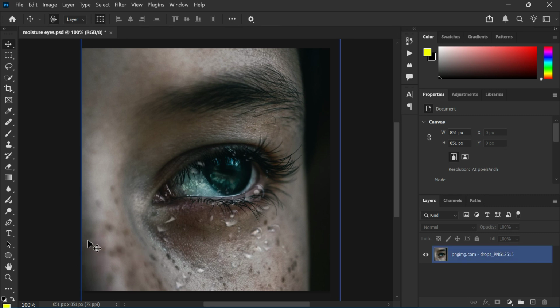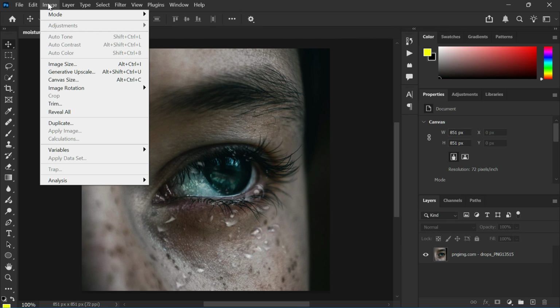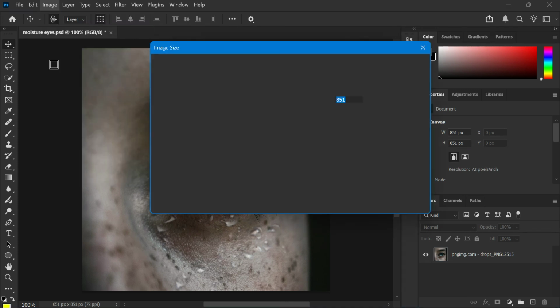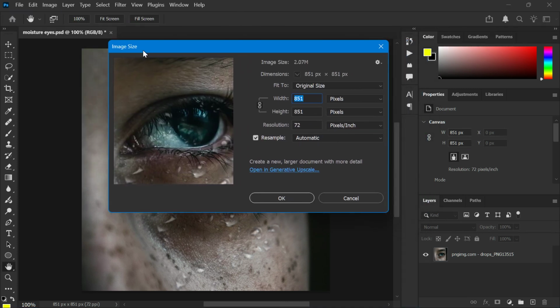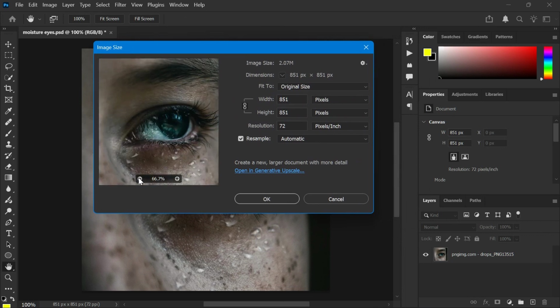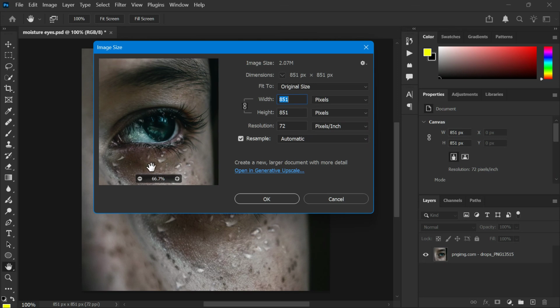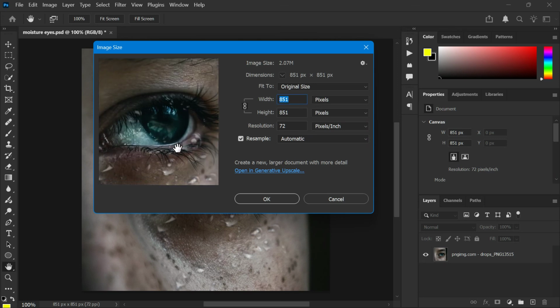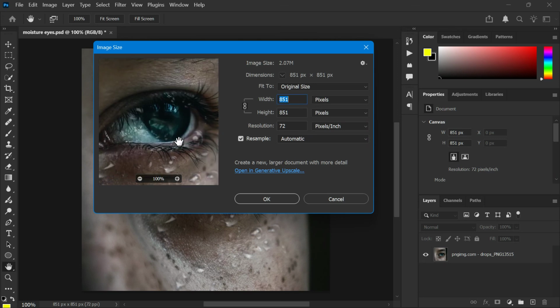First, open your image in Photoshop. You can do that by going to File, then Open, and selecting the photo you want to upscale. Once your image is open, the next step is to go to the top menu and click on Image, then choose Image Size. You can also use the shortcut Ctrl+Alt+I on Windows or Command+Option+I on Mac to open the image size panel instantly. When the image size window appears, this is where the magic happens.